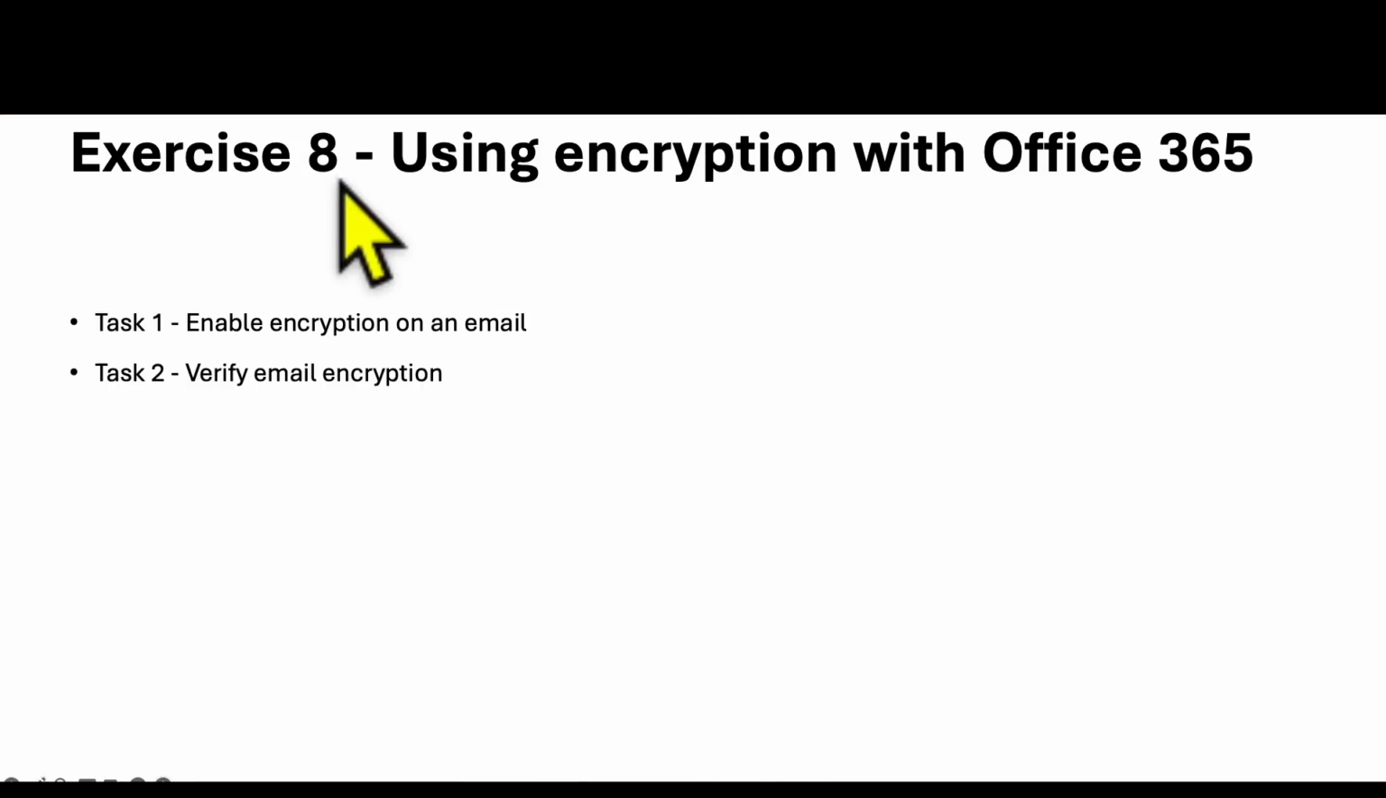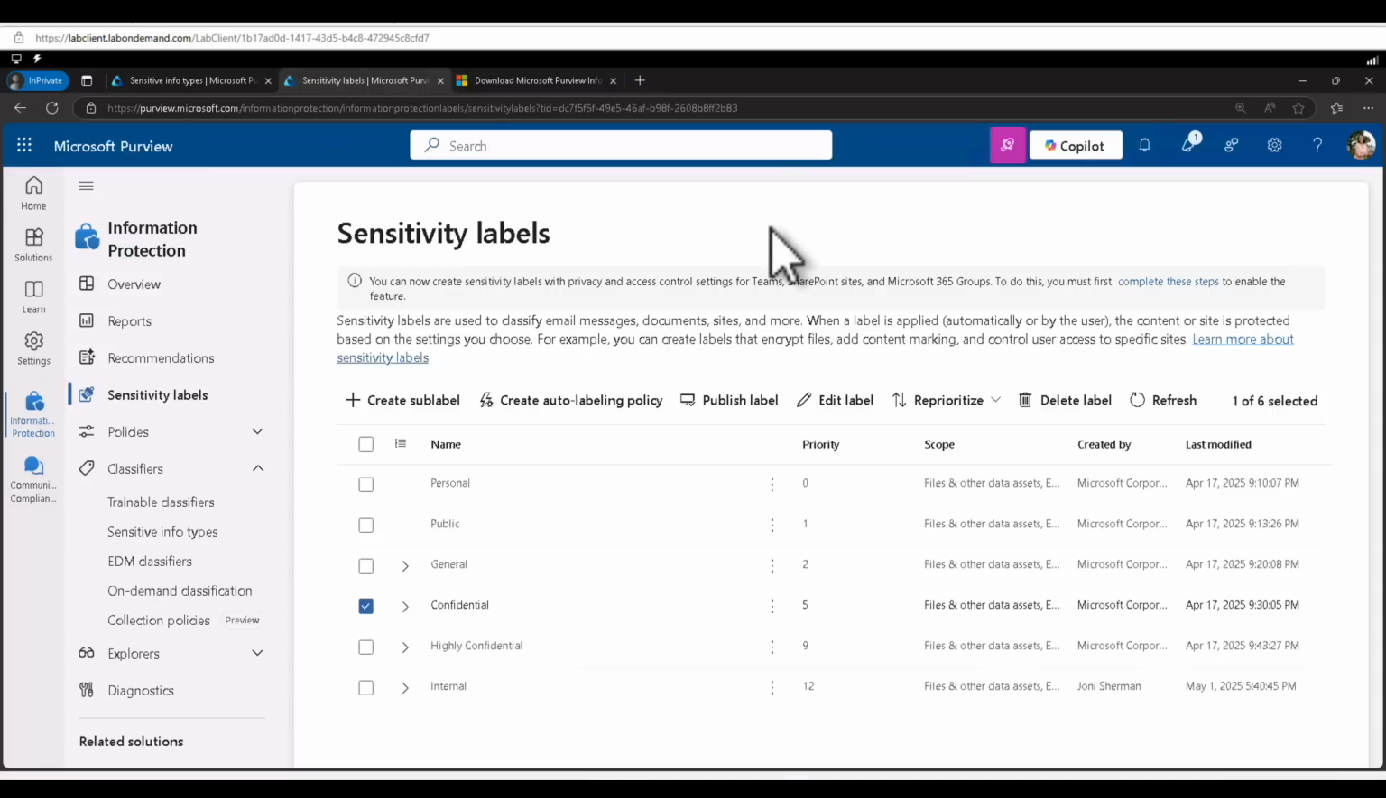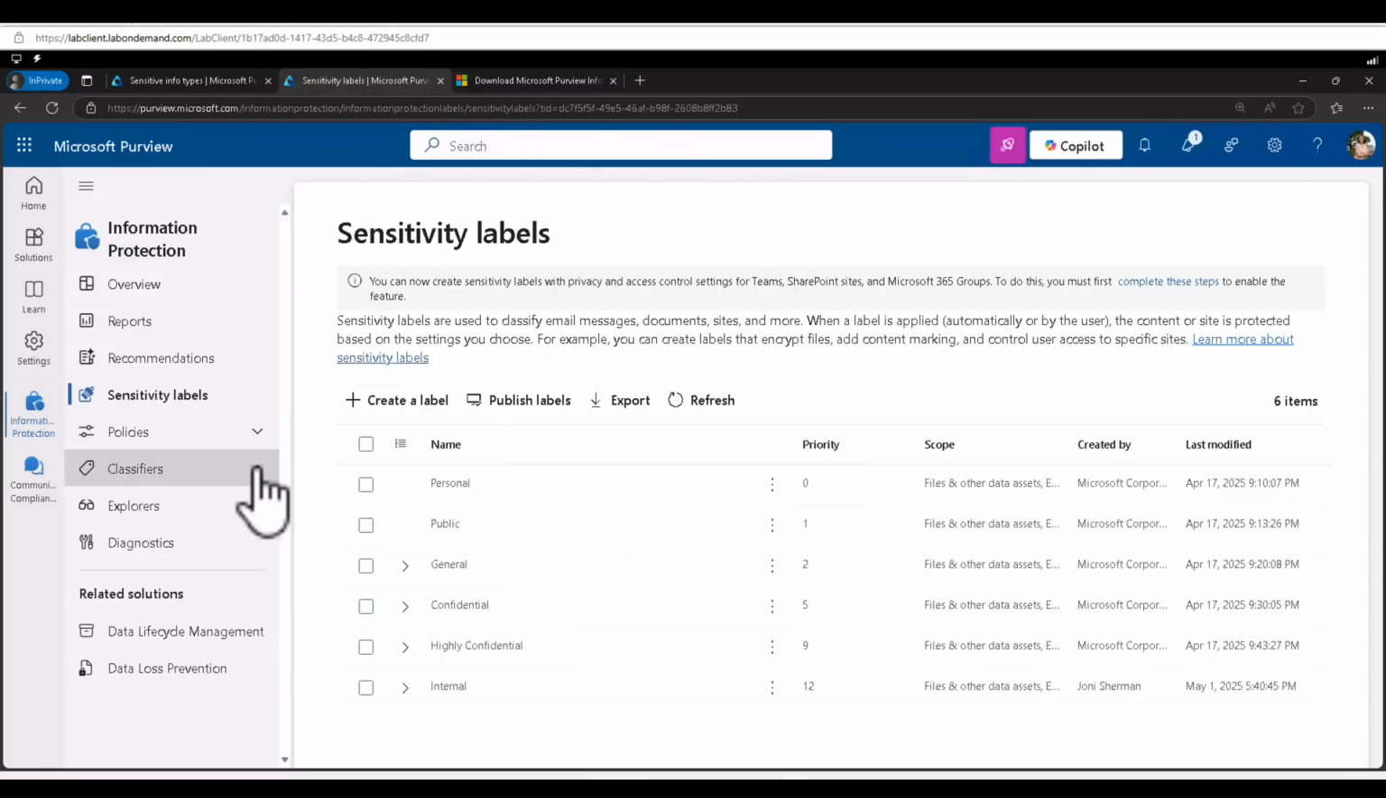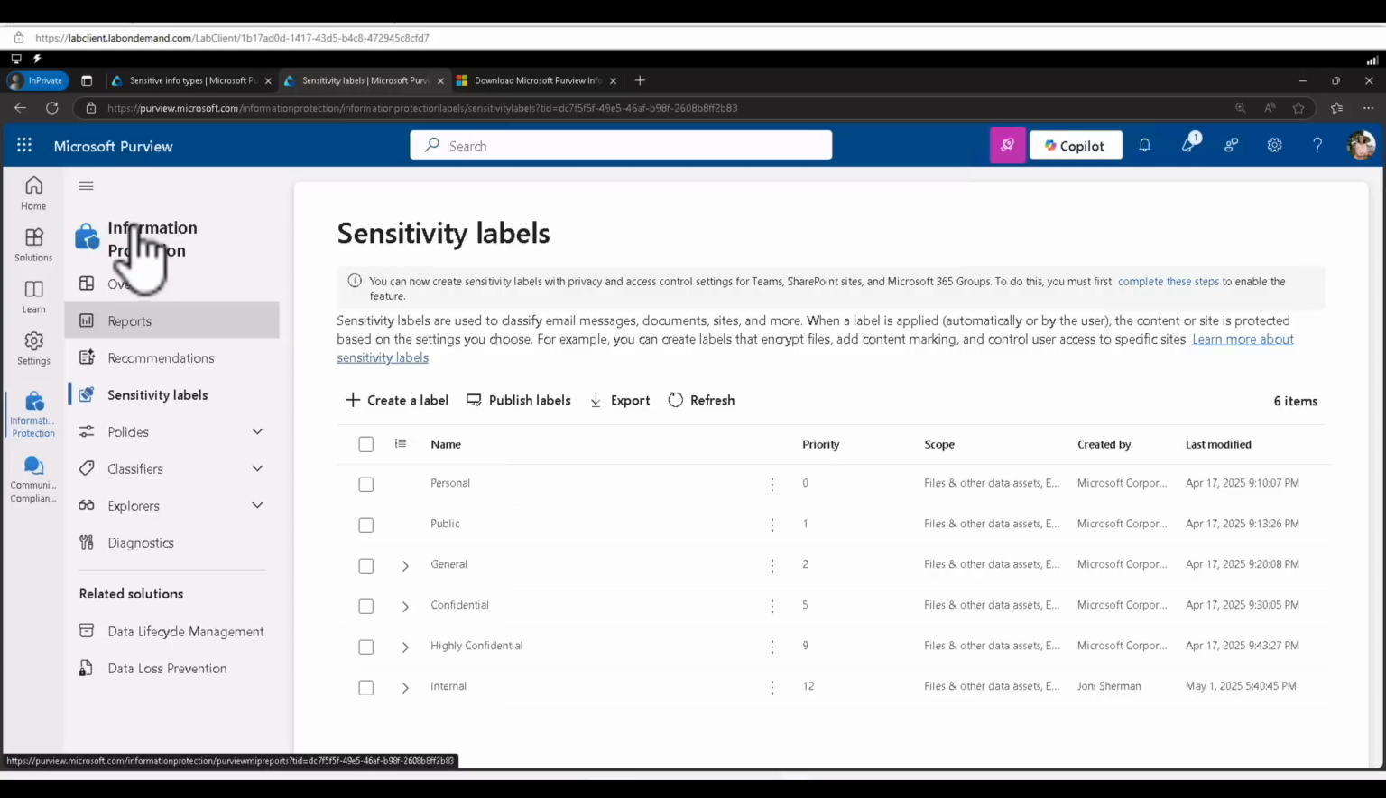In the next exercise, we are going to learn how to use encryption with Office 365. Within that, we are going to learn how to enable encryption on an email, and we are going to verify the email encryption as well. To do the email encryption part, we are not going to do that in the Purview portal. I'm sure by now, with all the exercises so far, you are quite familiar with Purview, at least in the aspect of information protection, sensitivity labels, things like that.